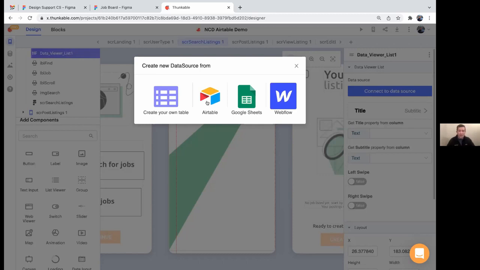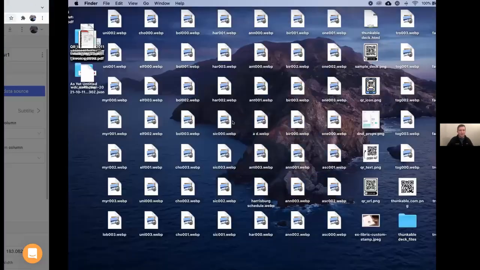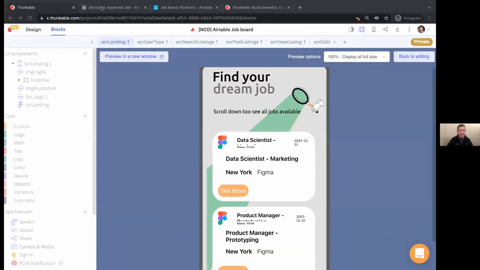Maybe just let me know in the chat if you're a user or a fan of any of these other ones, so Airtable, Sheets, Webflow, and let me know what the audience is like. Are there Webflow users here tuning in this evening? Are there any Google Sheets users tuning in? It'd be great to know.